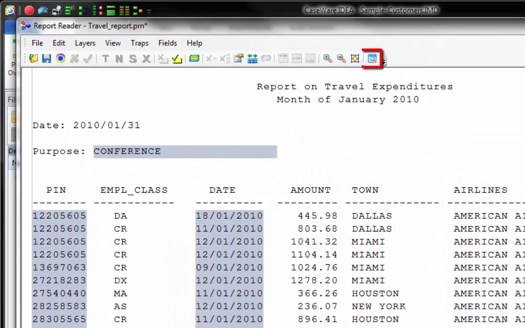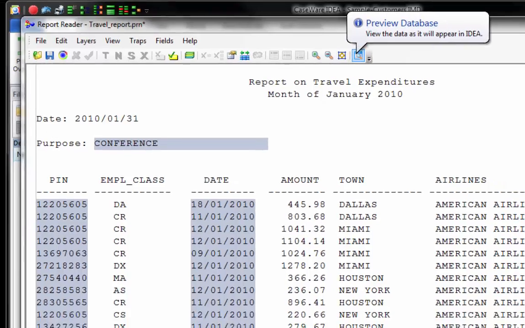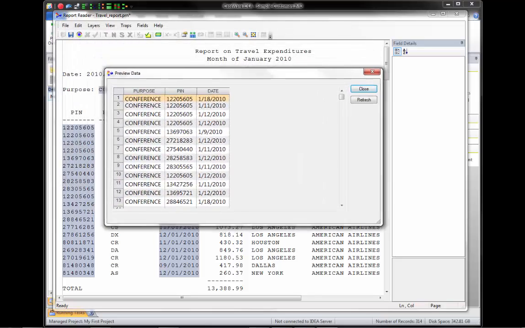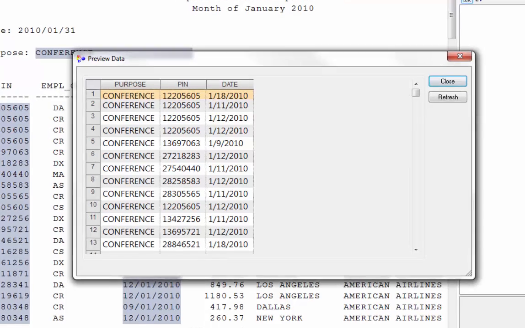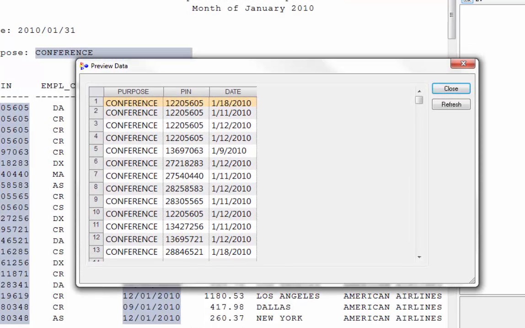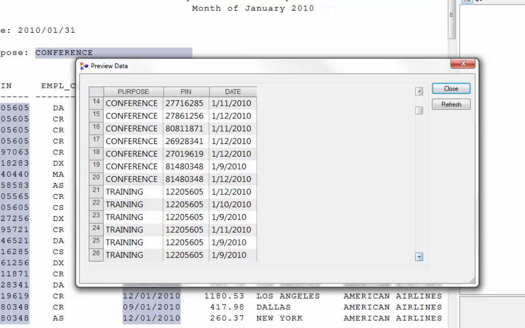Next, let's click Preview Database. It's the last button in the toolbar, or it can be found in the File menu also. The Preview Database window opens up, giving you a view of how the data will look once it's imported into your IDEA project. And as you can see, I have a purpose with the detail information that I captured. And if I scroll down, I can see the purpose changes and the appropriate detail items are attached.